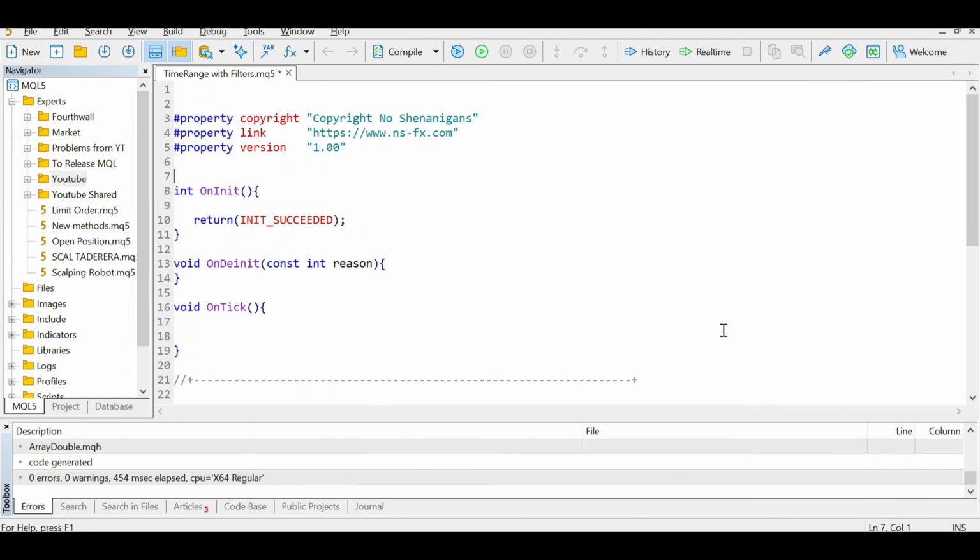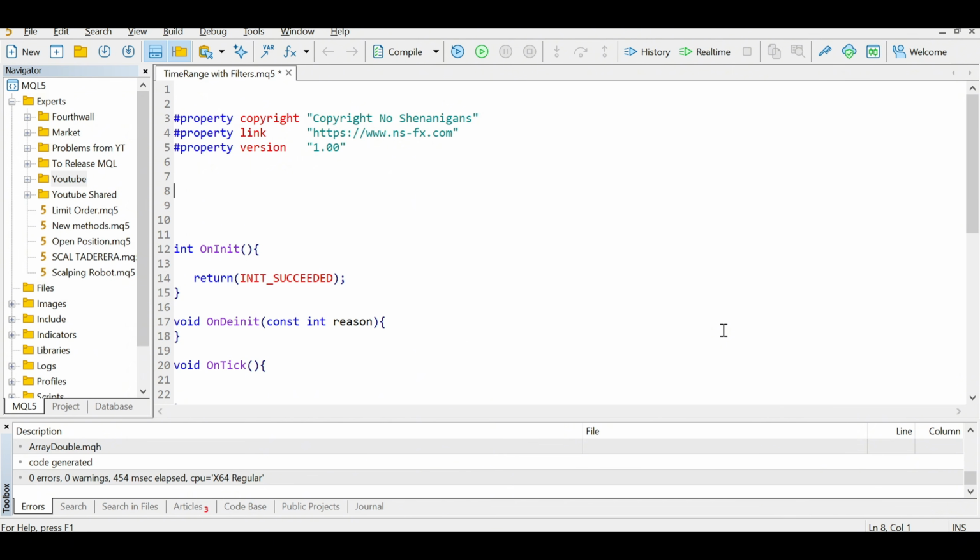So let's start coding. And here in the global section, outside all of the functions, every variable that we define here is available to all of the functions.